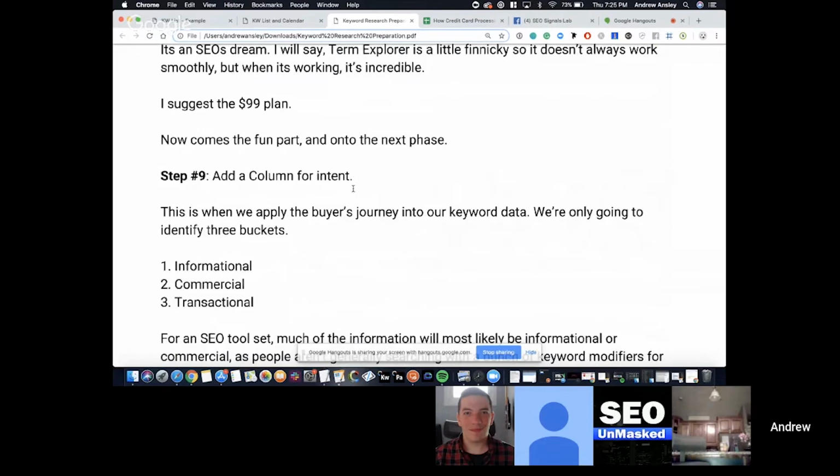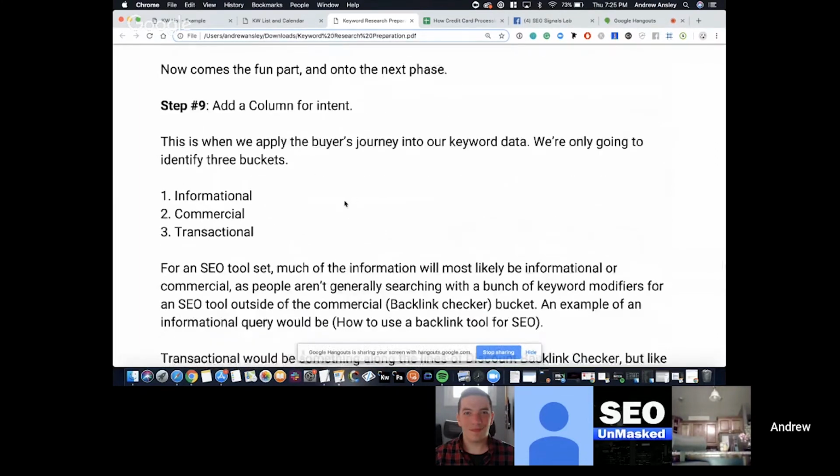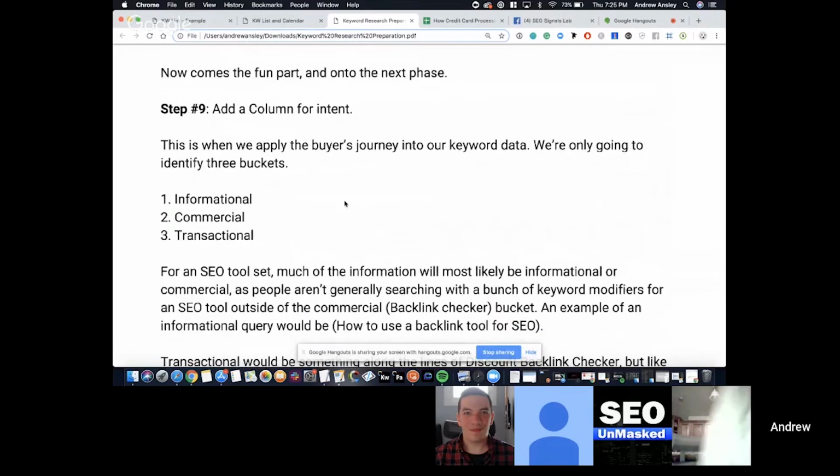So now on to the fun part. Add a column for intent. And this part, I'm not an expert on yet because you can automate this. You can use a macro. So I plan on just going to Fiverr and getting someone to build like a Google Sheet macro for this. But this is when we apply the buyer's journey into the keyword data.